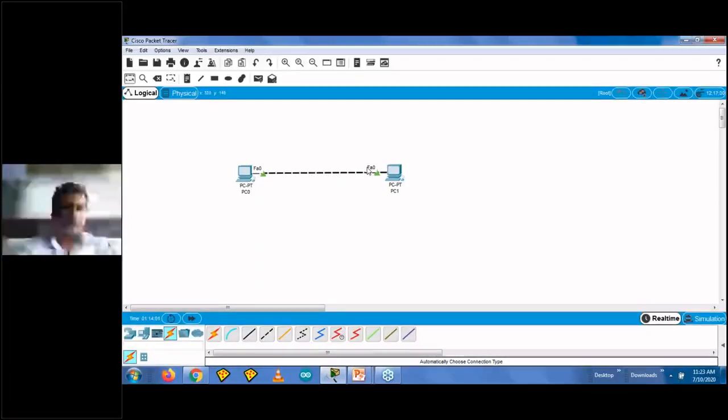So whenever the crossover cable is there, now suppose I take another example, using one computer and an end device, suppose I'm considering a switch. Now suppose I take one switch, and now I need to connect these two devices. Now I'll simply connect this to this.